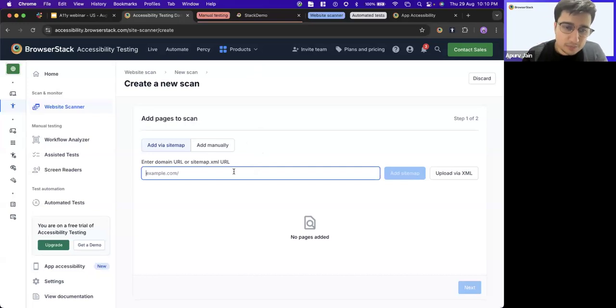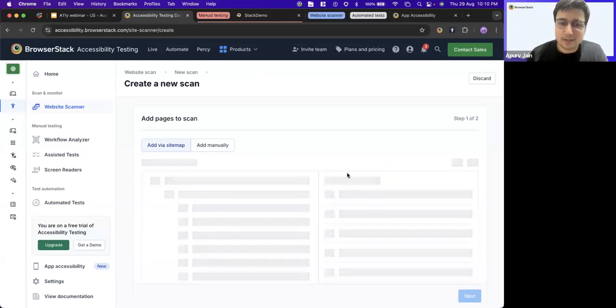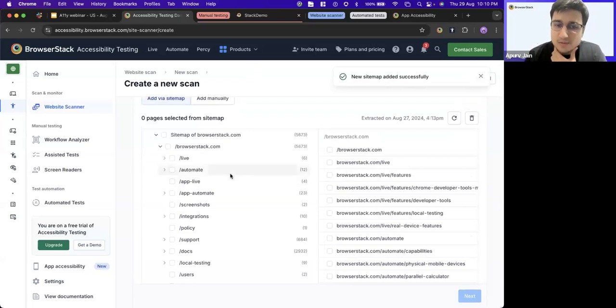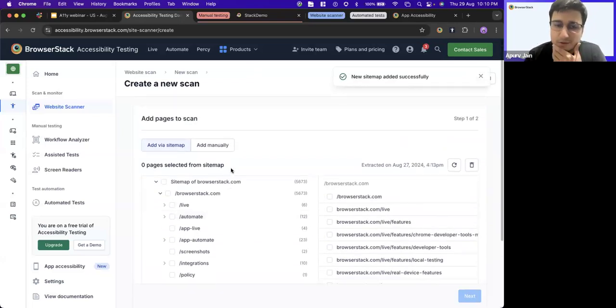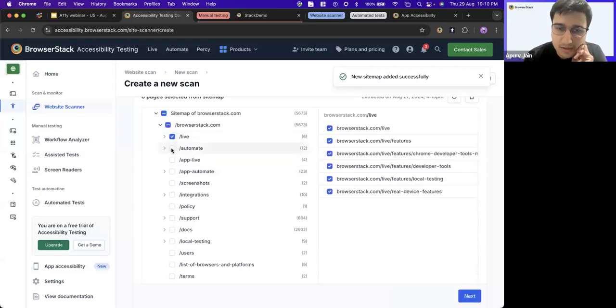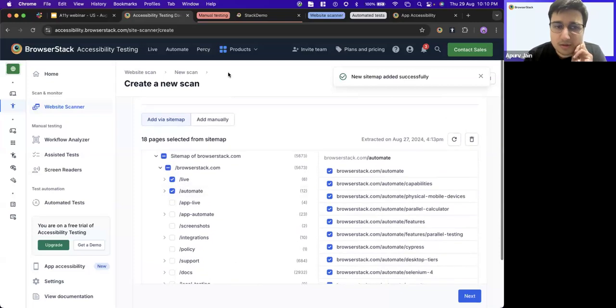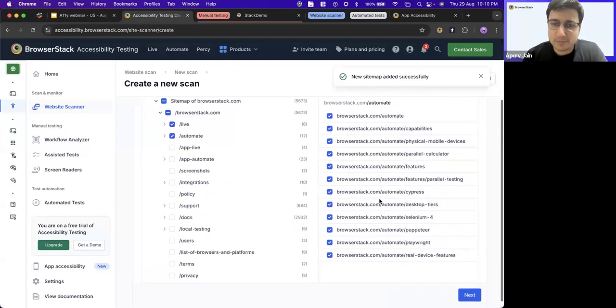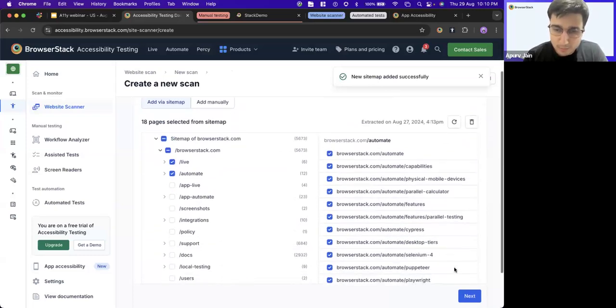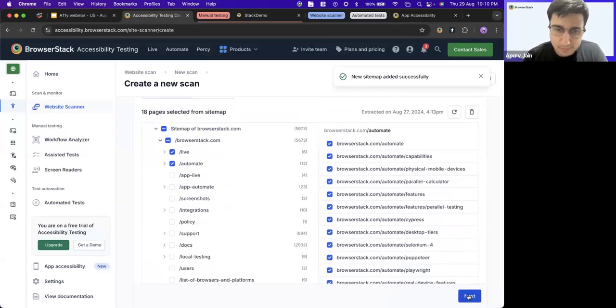So just to showcase how this works, I'm just going to plug in browserstack.com and hit add sitemap. So this pulled up the 5,600 pages across the BrowserStack public website. And I'm just going to select a couple of these. Yep, so I've got 18 pages selected, and I can go up to 10,000. So I'm just going to go ahead with 18 for the purpose of this demo.